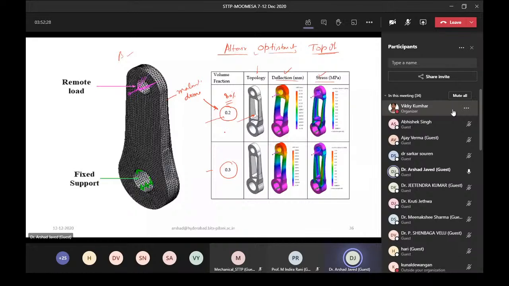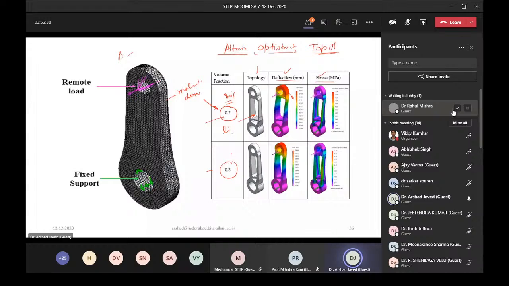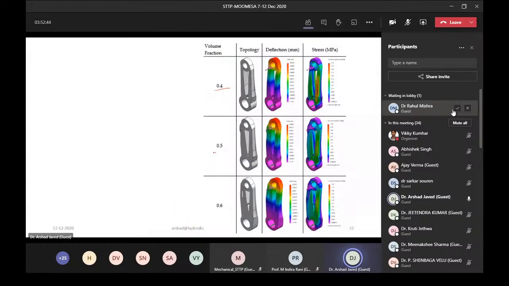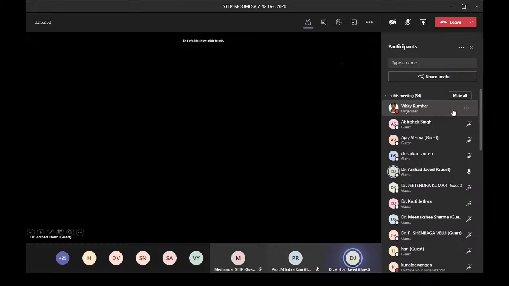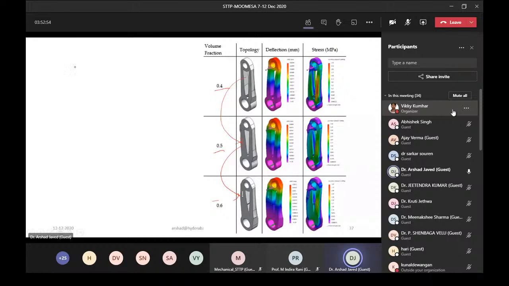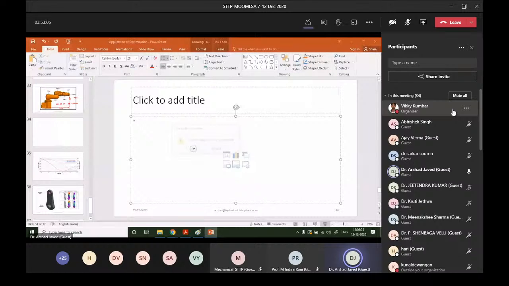But the deflection will be large. You can see it is deflected and stress will also be large. With 0.3, you can see it is a little bit thicker. Deflection and stress values are much improved. 0.4, 0.5, 0.6. So you can see that it is slowly going towards the solid region from one to another. And then you can see the deflection and stress values are also being improved. So with topology optimization, we can reduce the mass, we can reduce the torque required, and we can reduce the uncertainties or the error of the moving system.